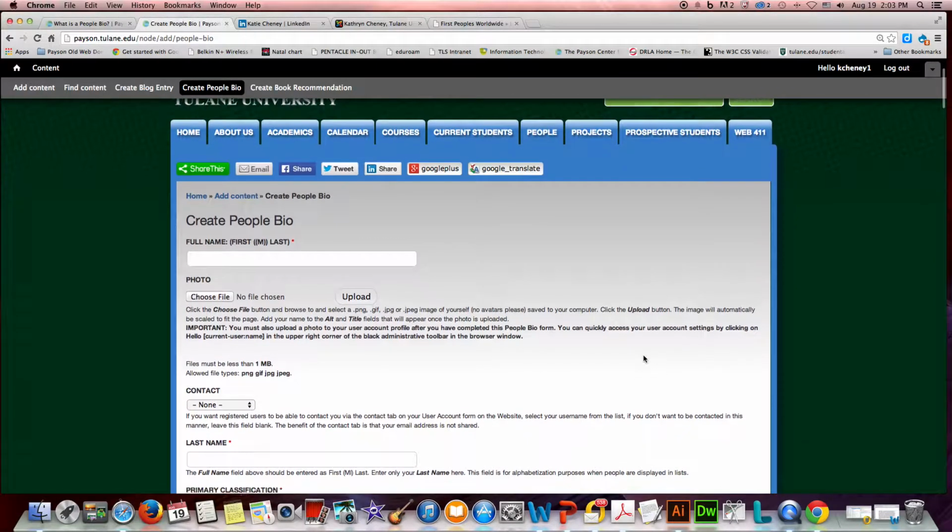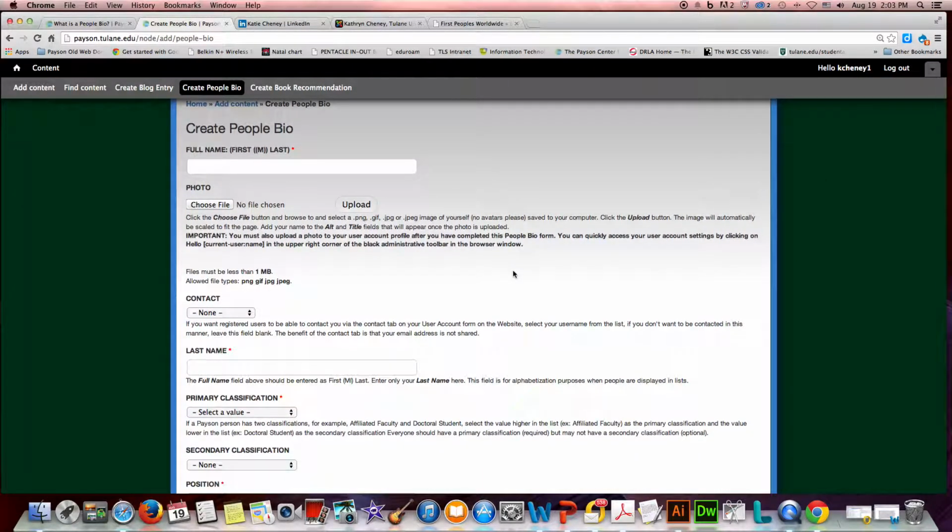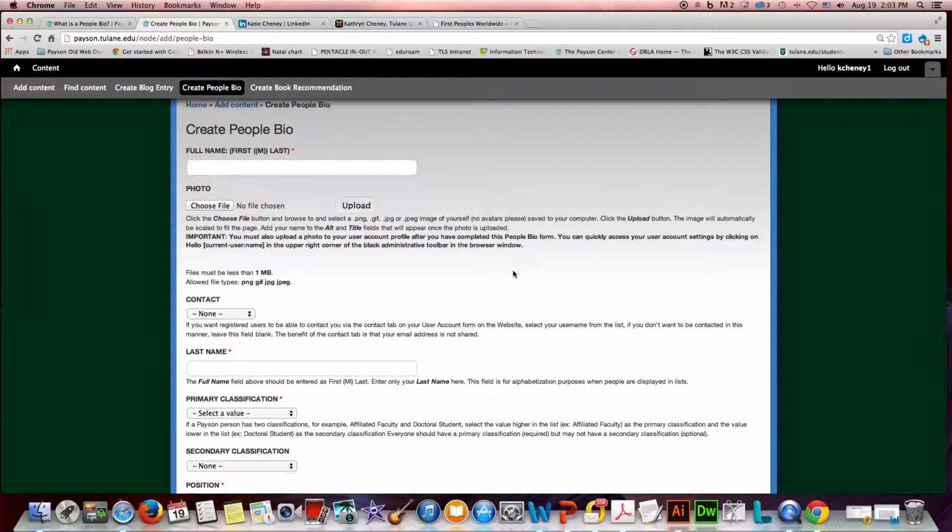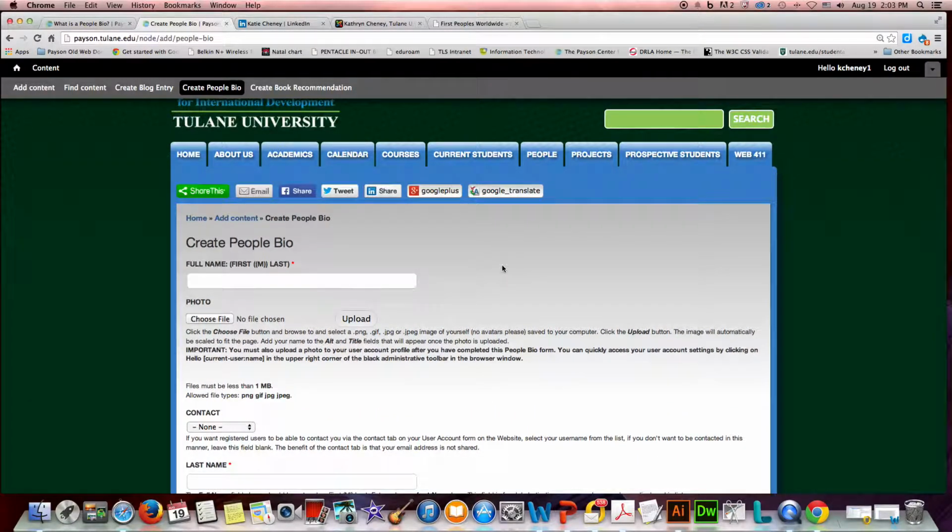This process doesn't really take long, and like I said, if you save something, you can always come back and keep editing. It takes you into a fillable web form that gathers all your information, and it's going to display it around the website in some of the locations I've talked about, like the People Bio page, and if we want to link to it within a blog entry or within your user account. But first we have to build it. So we're creating this bio for Catherine Cheney, or let's pretend she's doing this herself.